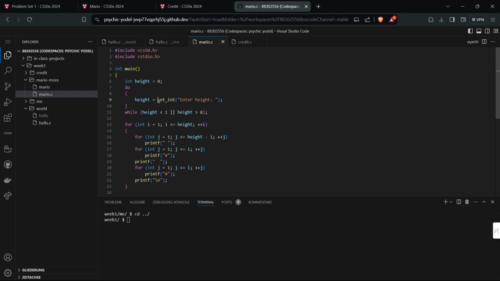So this function guarantees that the user enters an integer. It doesn't accept a string, a float, a double, anything like that. It is just gonna accept an integer. So yeah, we're done with the first problem, that height is not an integer.